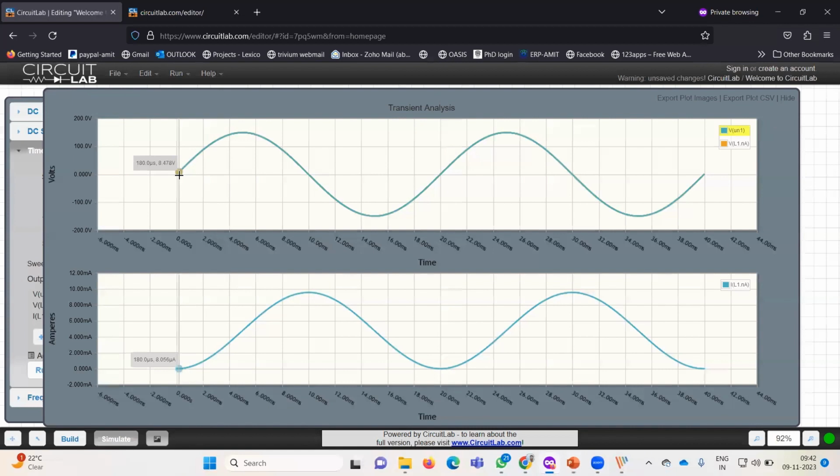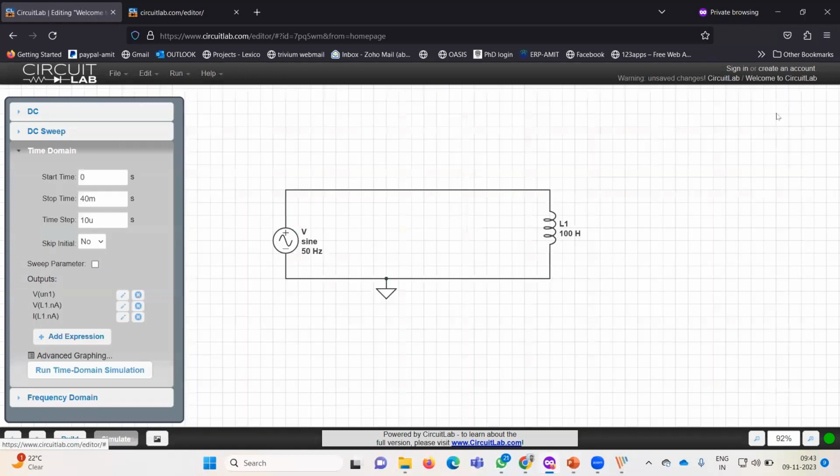So when the voltage is zero, see this one, the current value is 4.707 milliampere. And similarly, you can calculate a few values, like at voltage minus 150. Also it is visible that when voltage is maximum, current is zero. See, this current is zero here in the graph. So current lags voltage by 90 degrees. So this is justified from this graph.